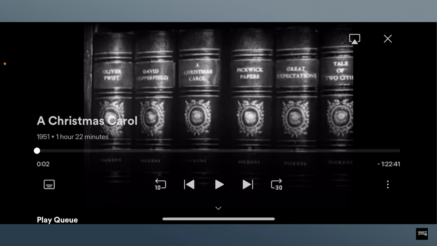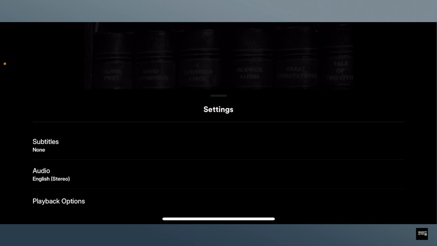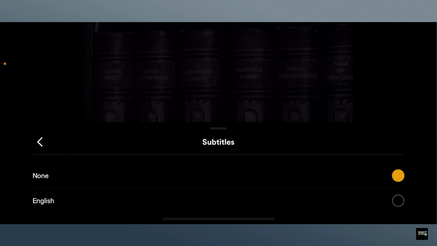Now, once your movie or show starts playing, go ahead and bring up the playhead and tap on the three dots at the bottom right corner. This will bring up the Settings tab where you need to click on Subtitles. If you want to turn on subtitles, then select any available subtitle for the particular show or TV. In my case, English is available right now, so let's tap on it.